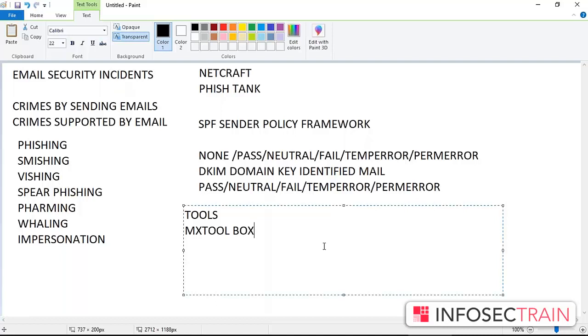Apart from that, we have the email header analyzer. Then we have another tool called IP Track Online, iptrackeronline.com. Email Track Pro is also one. These are the tools that you can use. Is it clear?